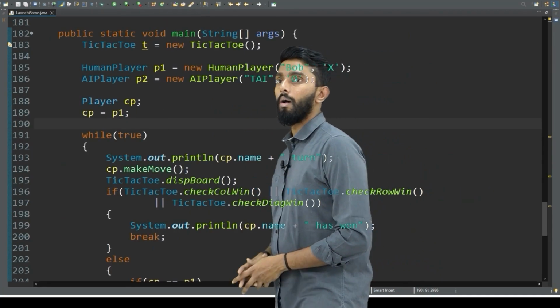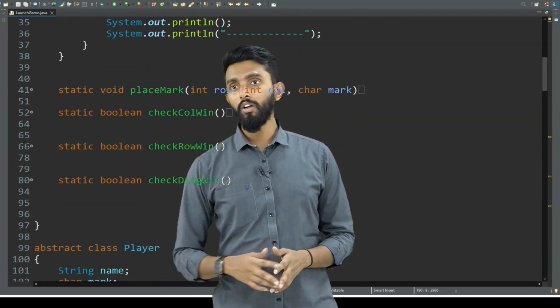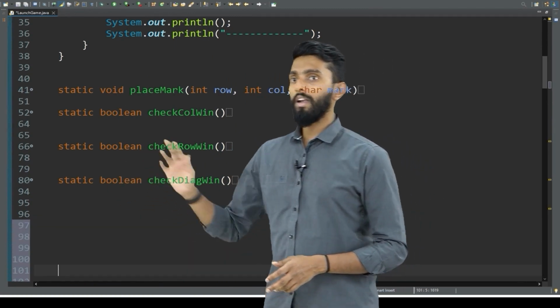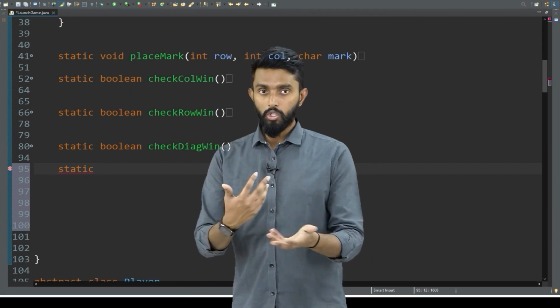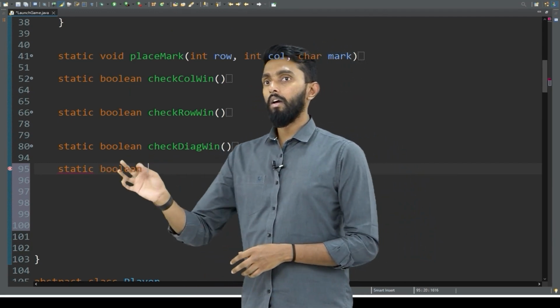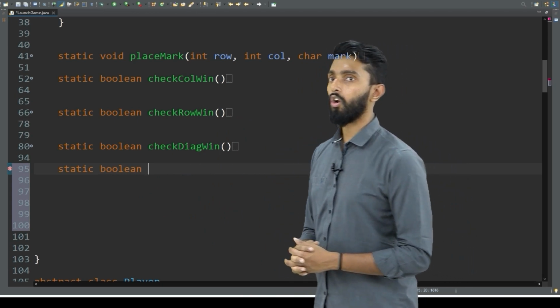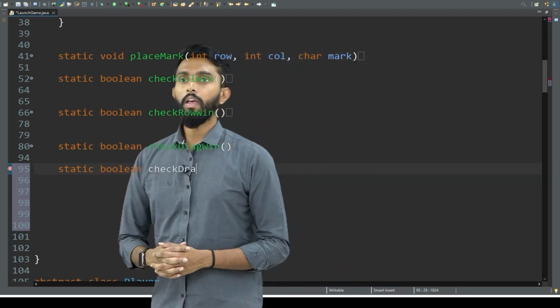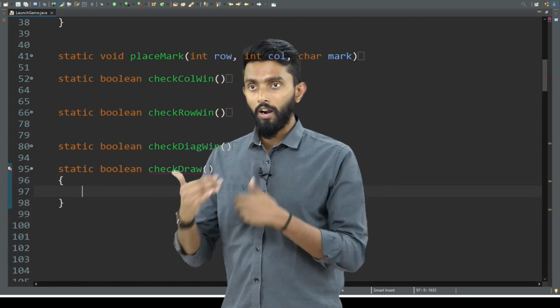So watch it, all of you. I'm going to scroll on top, go to the tic-tac-toe class, and create one more static function below this. Boolean, because it is draw or check draw. We will call it check draw itself. Inside the check draw function, all you need to do is run a loop.